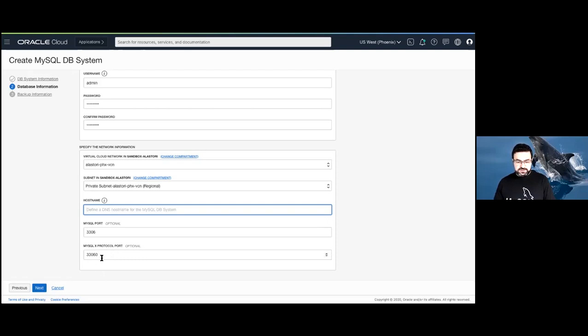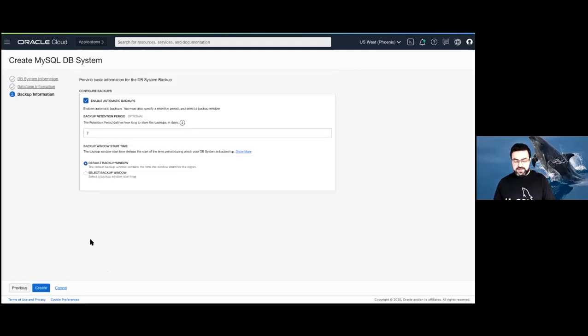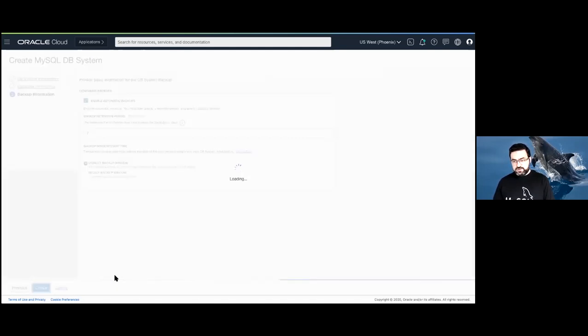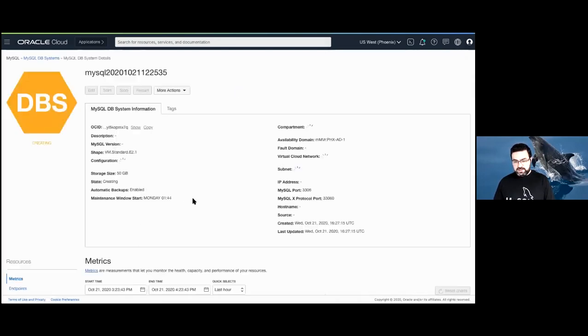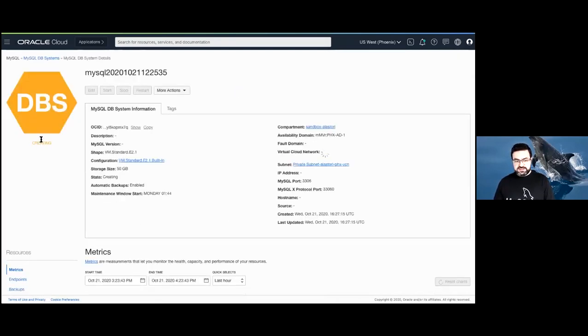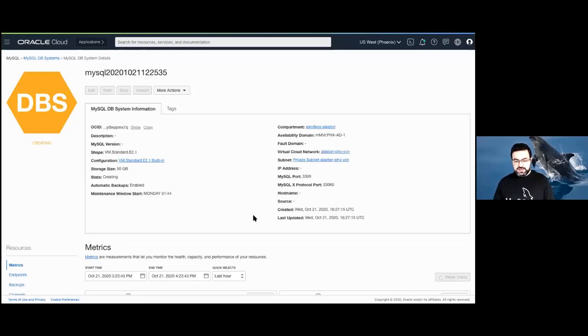This is a feature for MySQL 8 and it's already available in the service, so you don't need to do anything else. You can enable automatic backups, define the retention period here, 7 days, for example. There's a window where we run the backups once a day, so you can keep the default window or select one. And then when you click create, it will make some verifications and start to create your DB system, right?